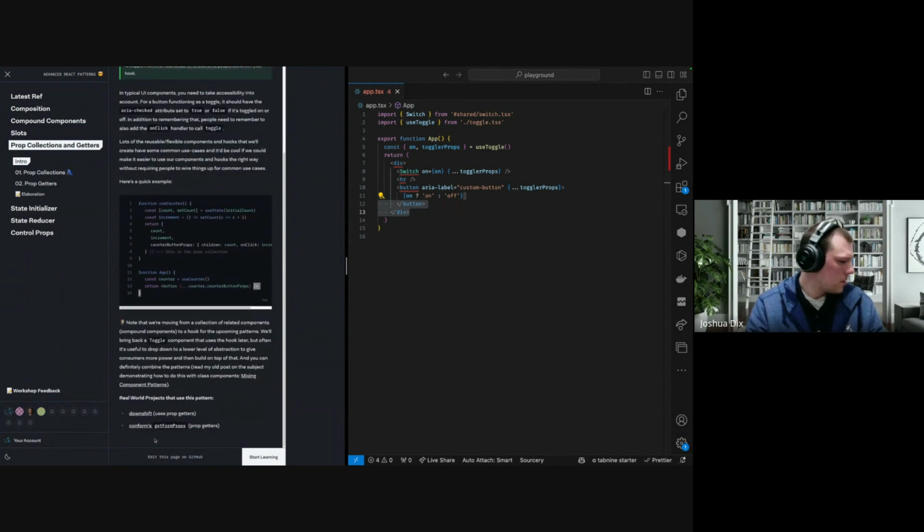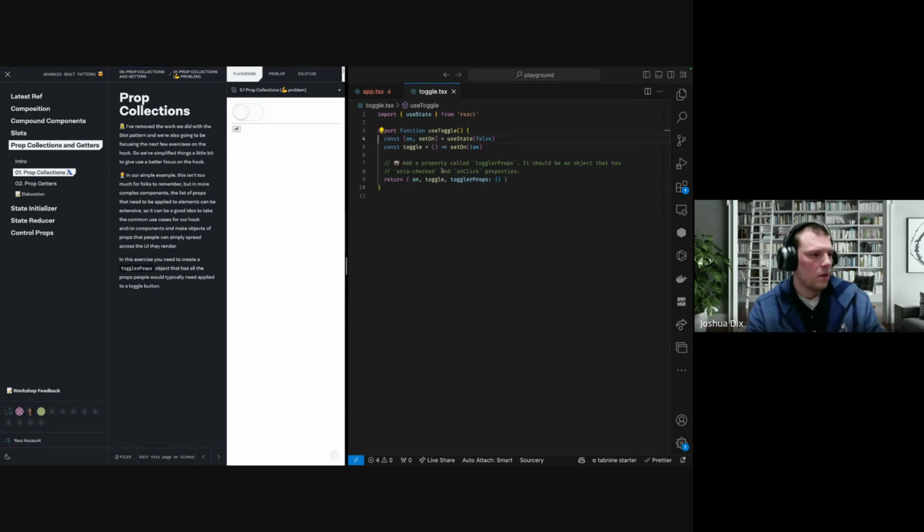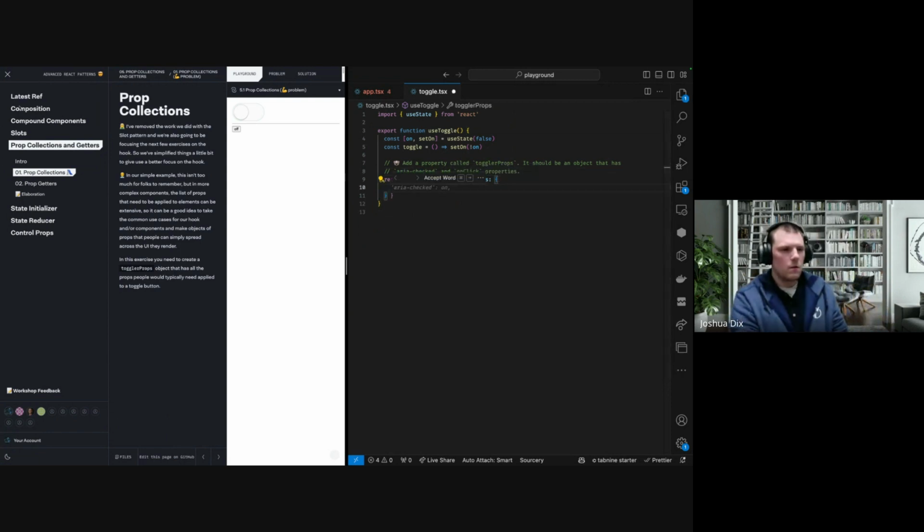So again, we're going to go into the prop collections here, and we're going to look at those files. We're only going to look at the toggle one here. On this one, we're going to return just the properties that we need. So we're going to return our toggle and our toggle props. These toggle props are things that we're going to want on all of them.